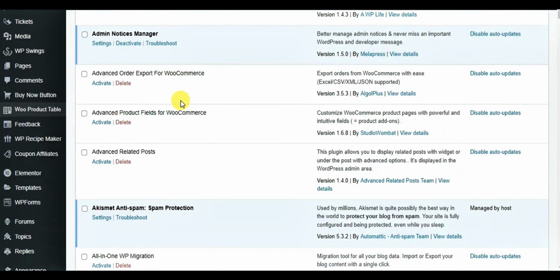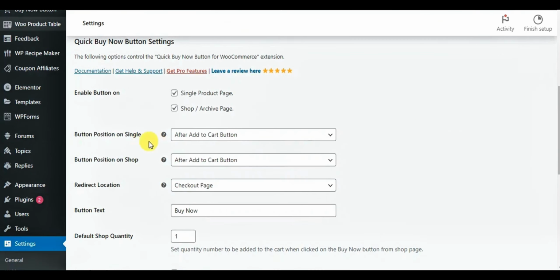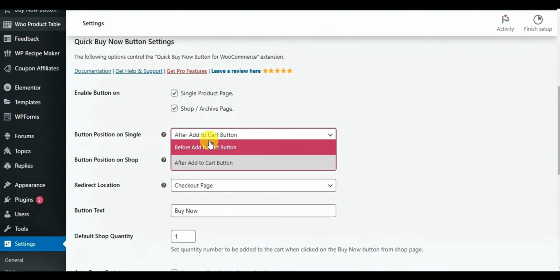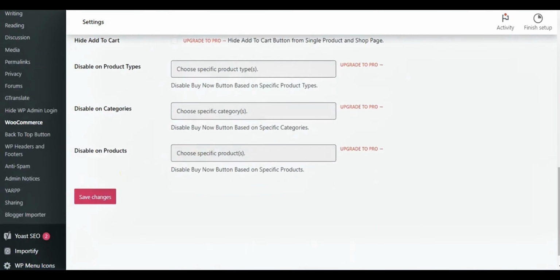After activation, you'll notice a new Buy Now button section added to the left-hand menu. Go ahead and click on that to open the settings. Here, you can customize how the Buy Now button appears. You can choose its position, like before or after Add to Cart button, change the redirect location, and even edit the button text. Once you've made your changes, scroll down and click Save.